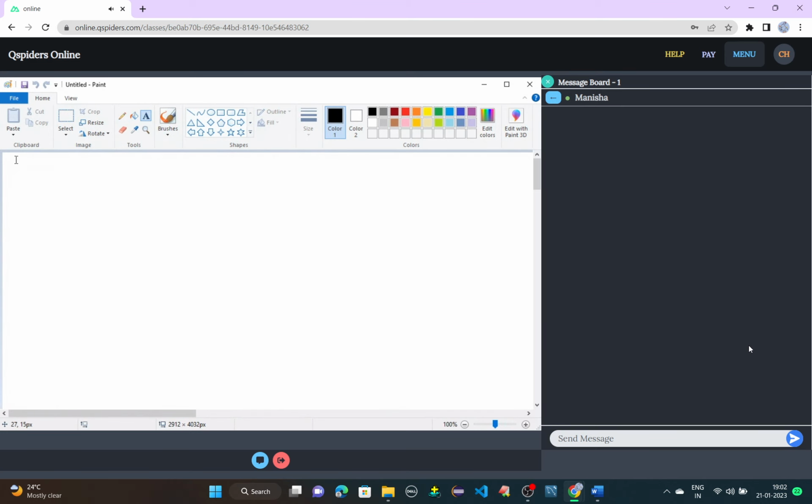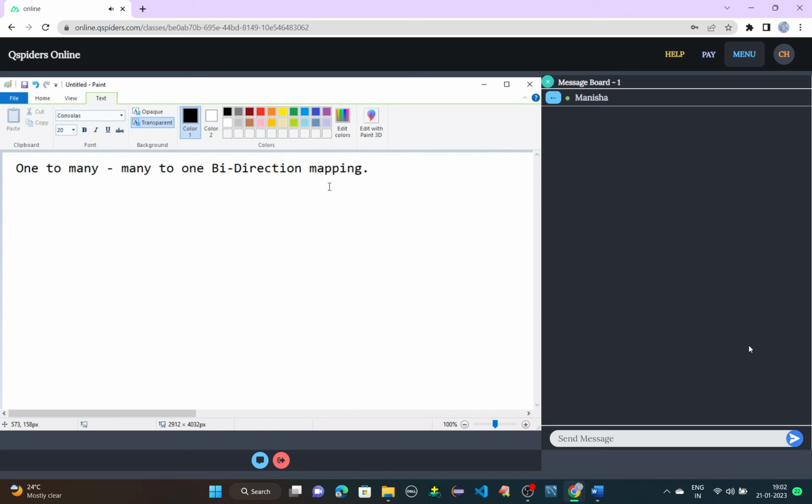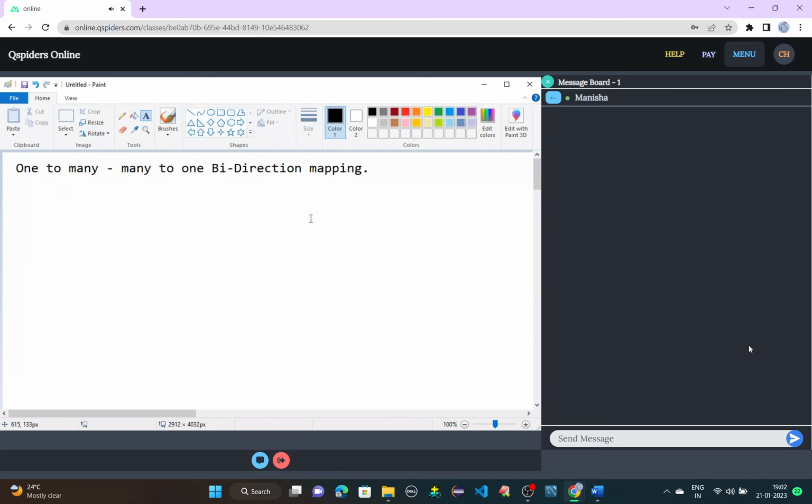Today we will try to understand one to many and many to one bidirectional mapping. Everyone, please concentrate. You should understand how exactly it is working, then you will feel it is easy. So we are going to cover both one to many and many to one bidirectional mapping. We will see how to do that.